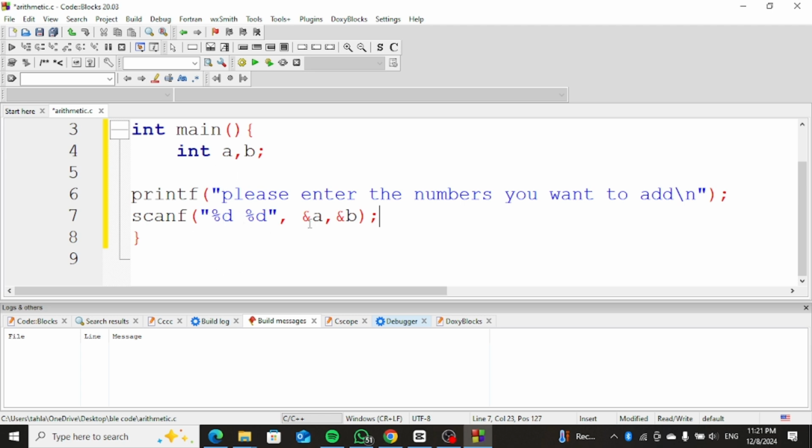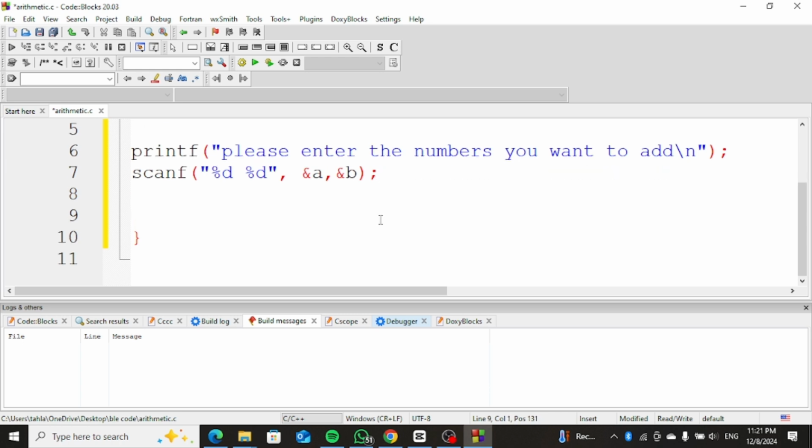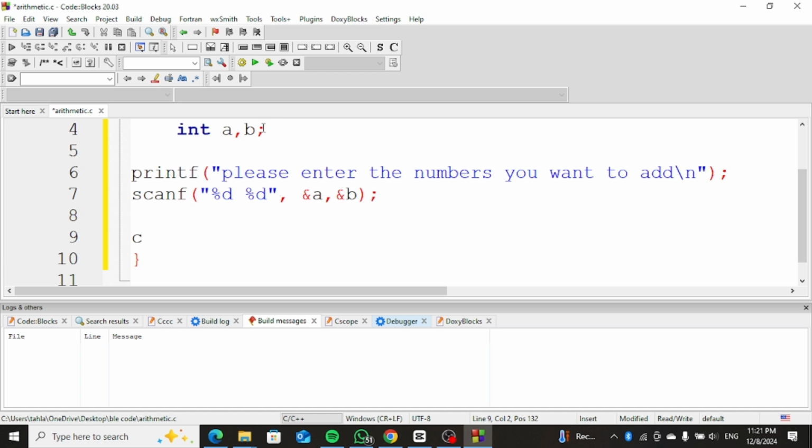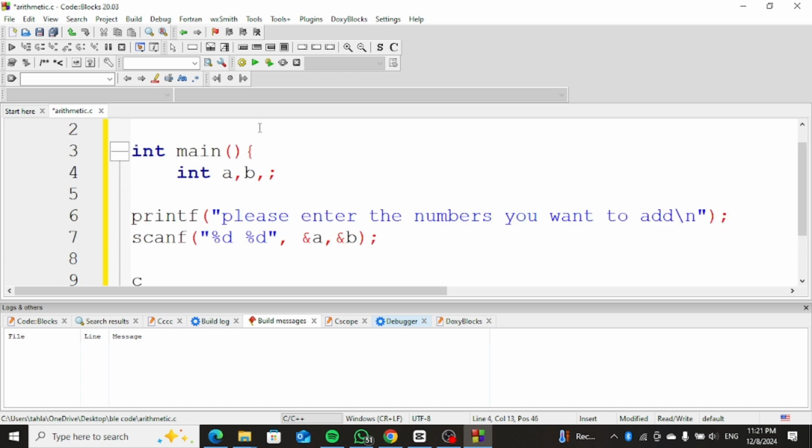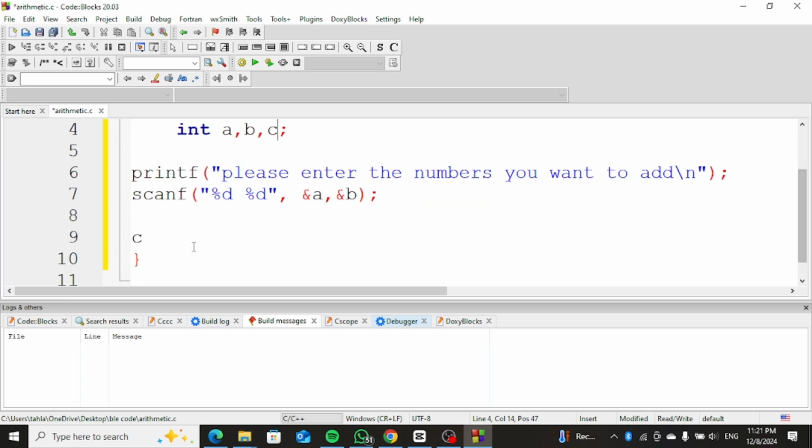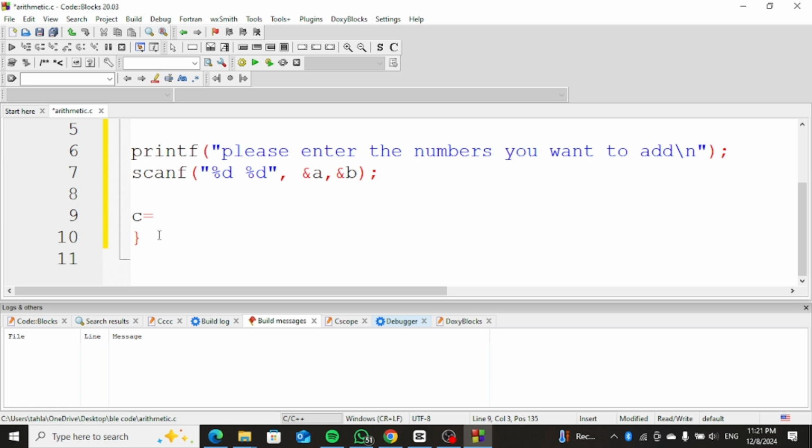So when the values are entered, we need a different variable that's going to hold the answer. Let's name it c. If we name it c, we will have to declare c here, comma c, because c is also an integer. C will take the value of a plus b. Simple. Now we want to print out the final answer.